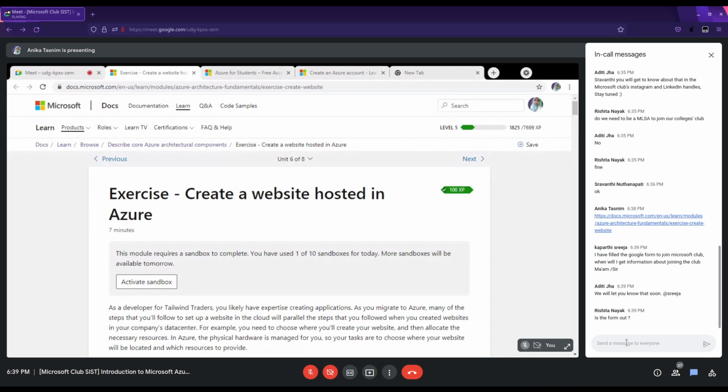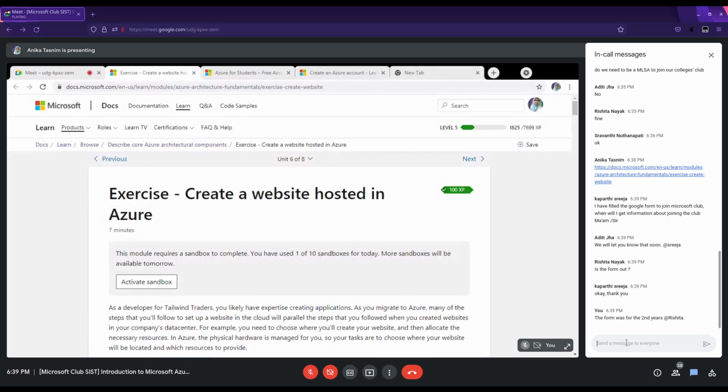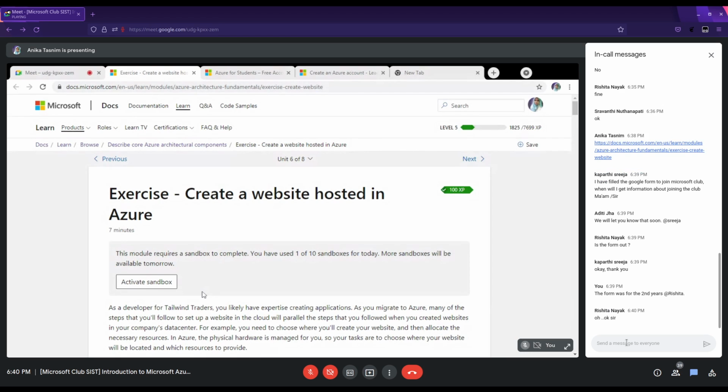So at the top, you can see here the activate sandbox option, right? Or if you are not signed in to your Microsoft account, then you will see an option that says sign in to activate sandbox. Whatever you are seeing, we have to use that link. If you are not signed in, please sign in to your Microsoft account, and we will start to create our website using WordPress. So first of all, the sandbox.